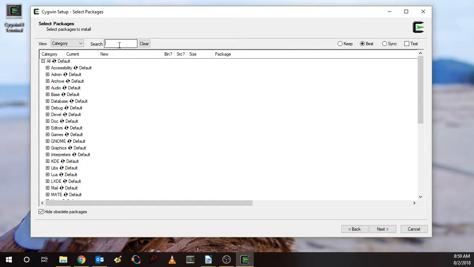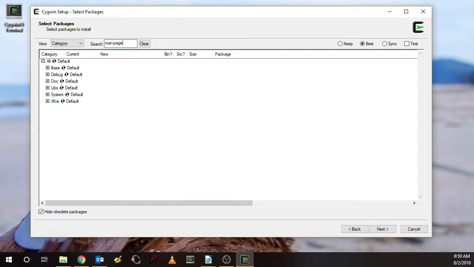In addition, one thing I would suggest that you install is man pages. Let me search for man or man pages, and it's got man pages POSIX. I'm going to install that. This will contain the man pages for a lot of the library routines, especially in the C standard library, and then a lot of the POSIX compliant library calls that we'll be using later on.